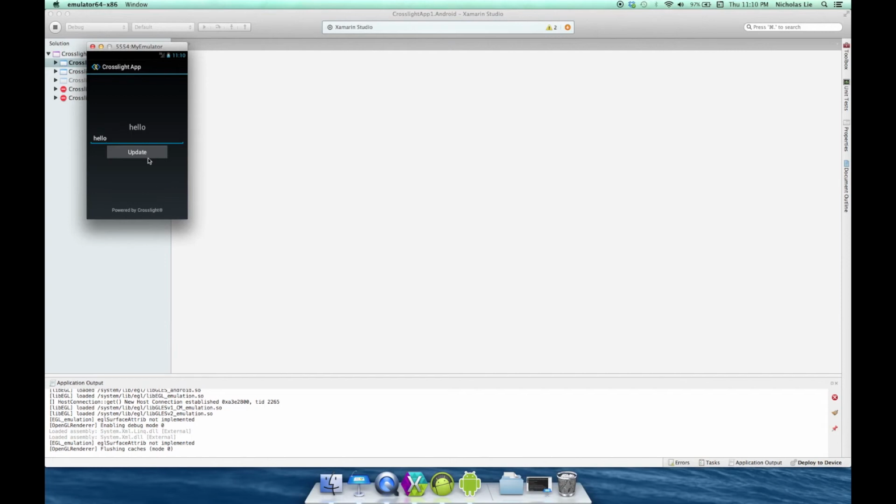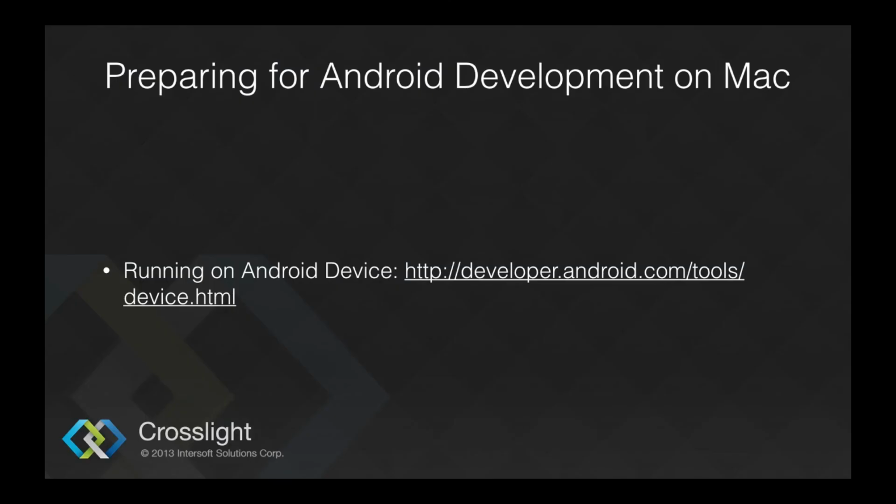Now, you have successfully run a Crosslight-enabled application to the emulator. You can also run the application and debug them directly to the device to see your application running in a real-world situation. For a guide on how to use your Android hardware for hot debugging and deployment purposes, visit the Android developers documentation.